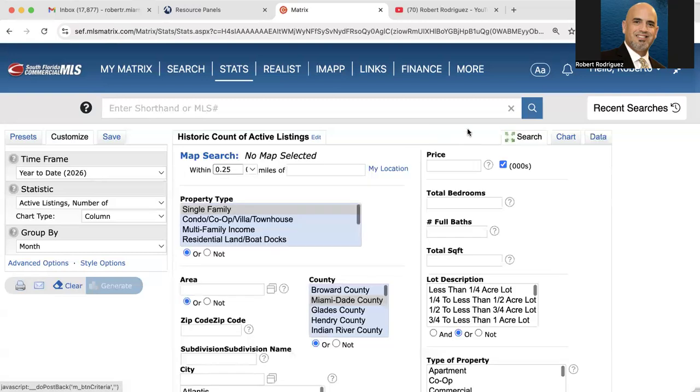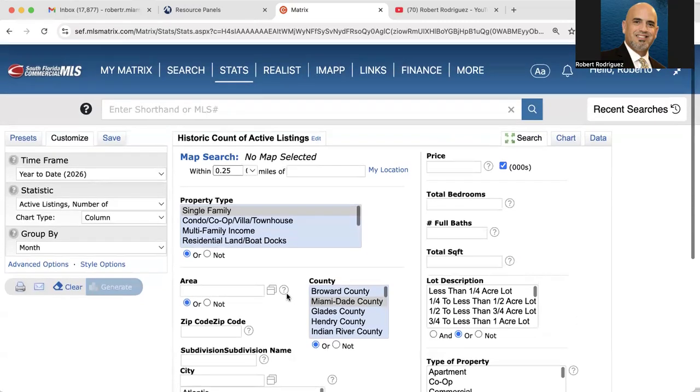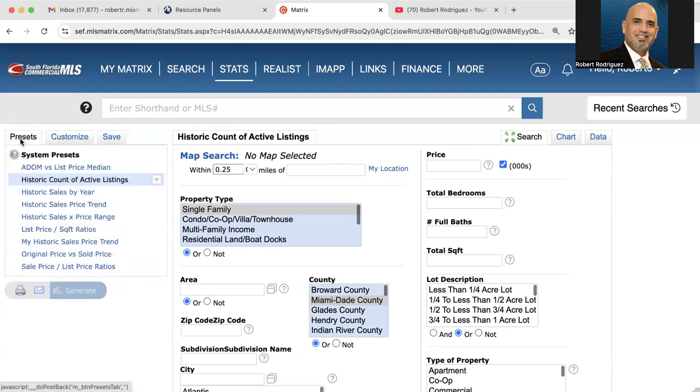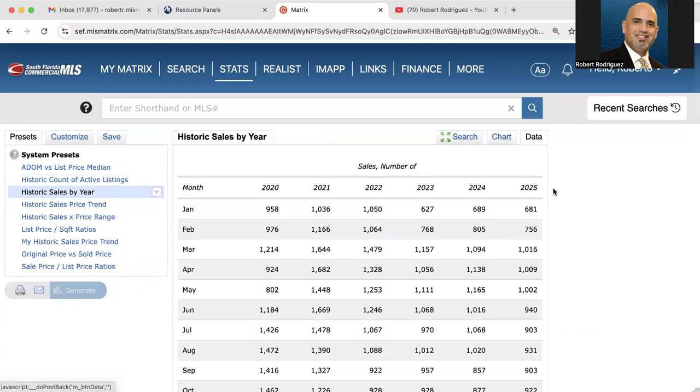Now, of course, you guys can click on search and you can go to a city. You don't have to do all of Miami-Dade or all of Broward. I just wanted to give you a general feel. Now, let's go back to presets. Let's take a look at historic sales volume. Sales volume, right? All of Miami-Dade County. Let's click on generate. Let's click on data.